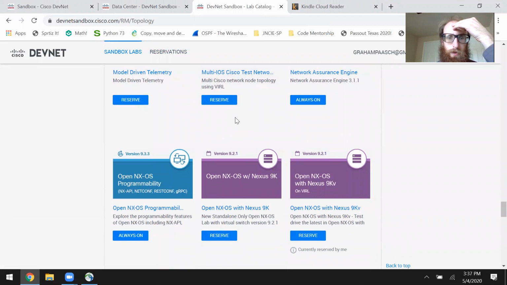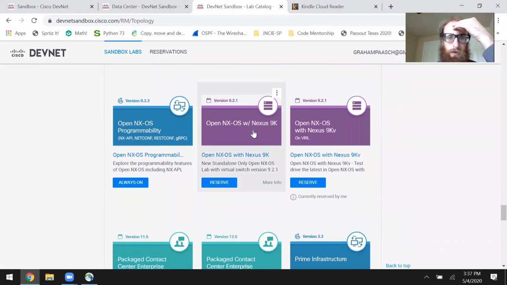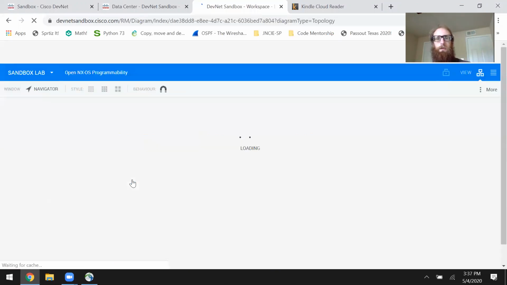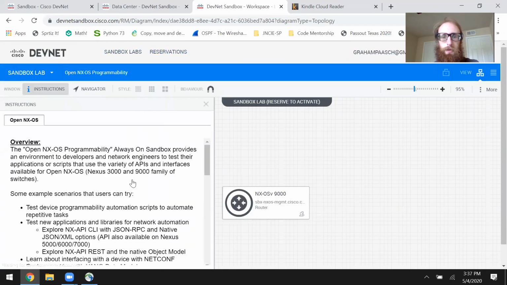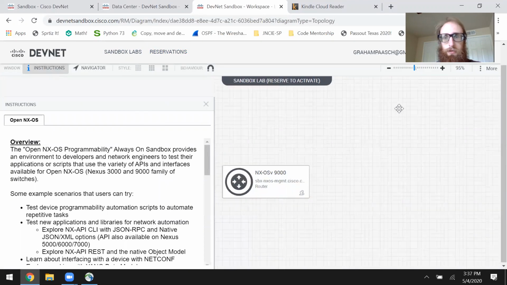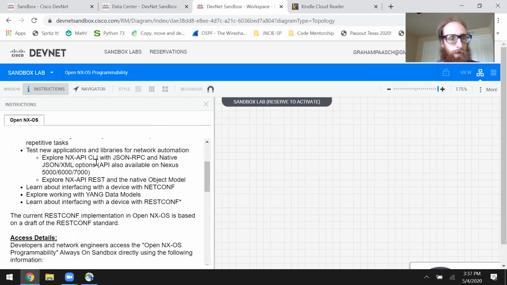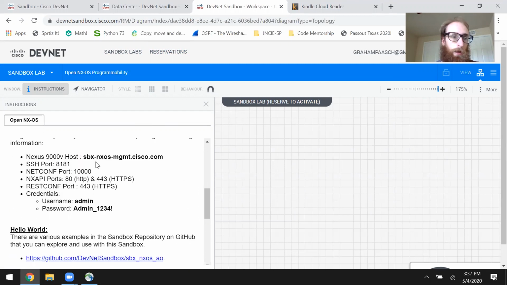We can probably use a different device. Here we go. So this is an always on box. You don't even have to reserve it. And I'm sure it will have all the same features. So all we got to do is hit reserve to activate, but we don't need an actual reservation. It looks like that button that is usually here that says reserved is not here.